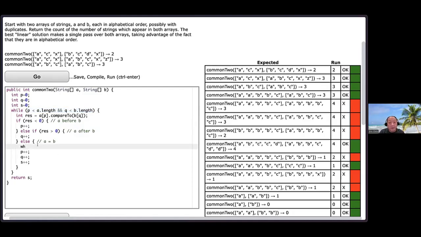Remember your A may have duplicates and B may have duplicates. Yeah.